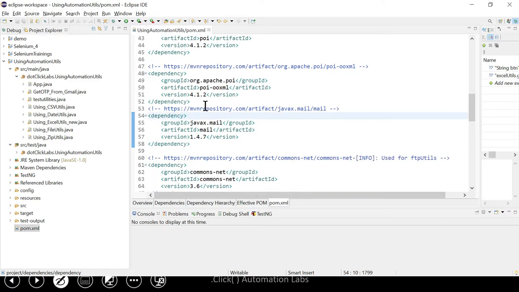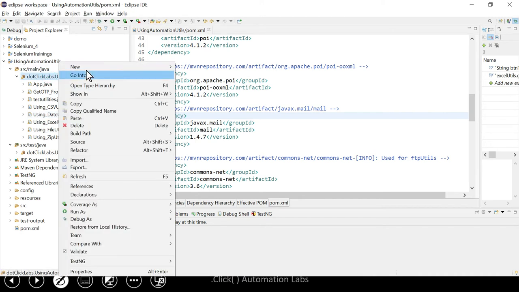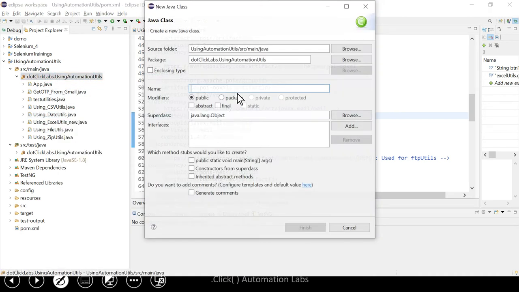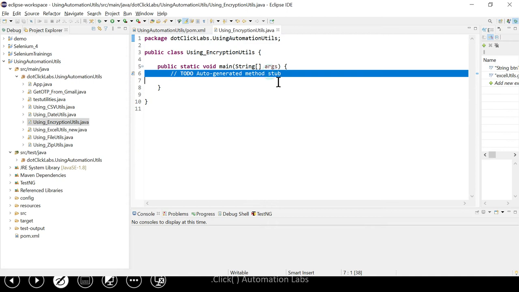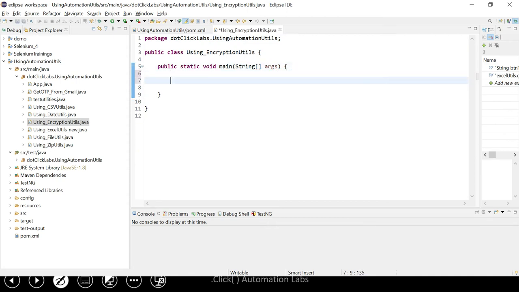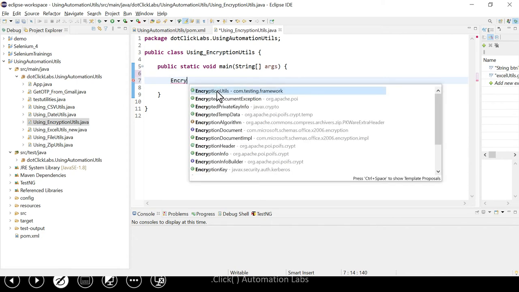This is the prerequisite. Once you are set with the prerequisites, go over here, right click, and create a new class. I will name it using underscore encryption utils, and make it a main method. Now the first step is to import the class encryption utilities. Make sure it is com.testing.framework.